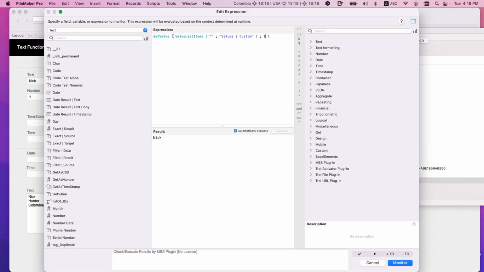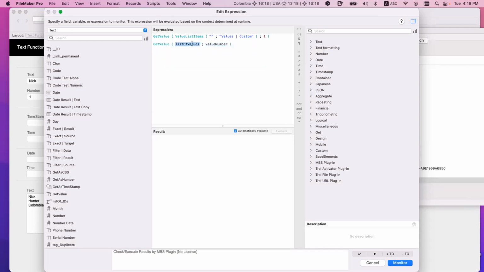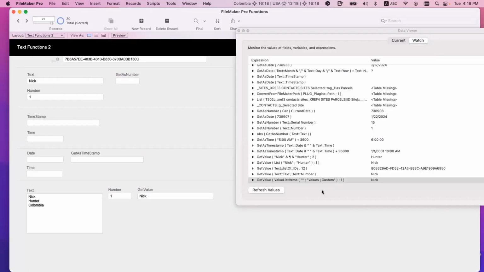So the list of values can be anything: a field, a calc, a value list, can be anything, right? So far, do we have any question on this? I have Discord with me here.